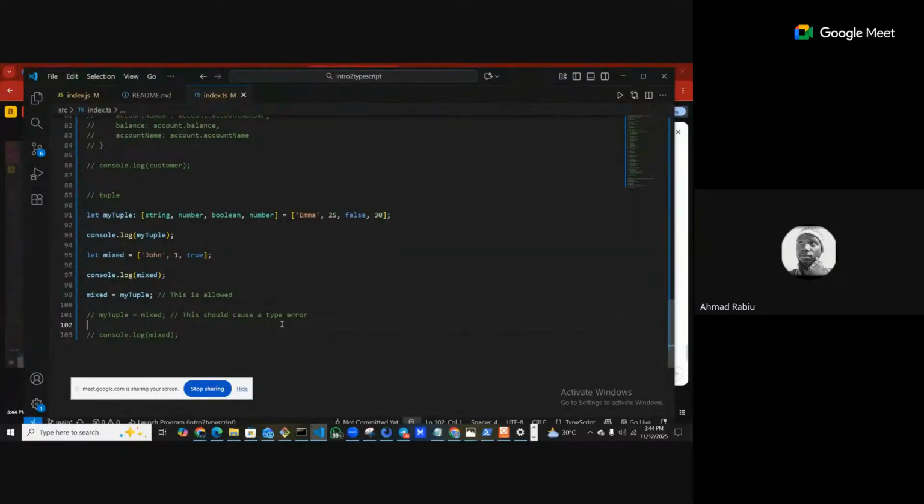Okay, the first is you mentioned array and you mentioned this tuple. So this my tuple that you wrote after this let, I'm assuming is the variable name, right?